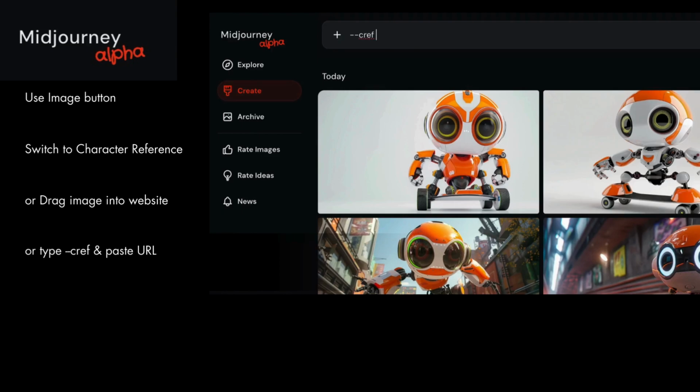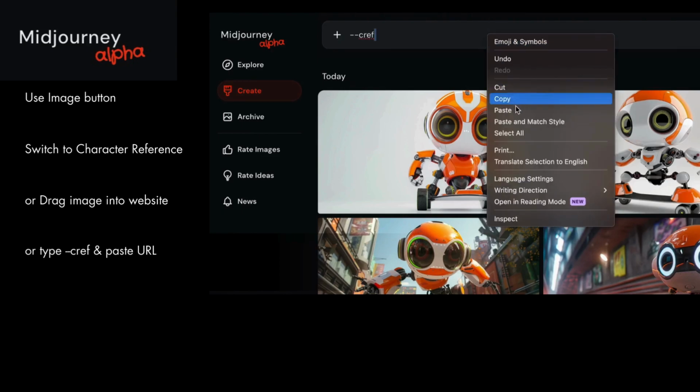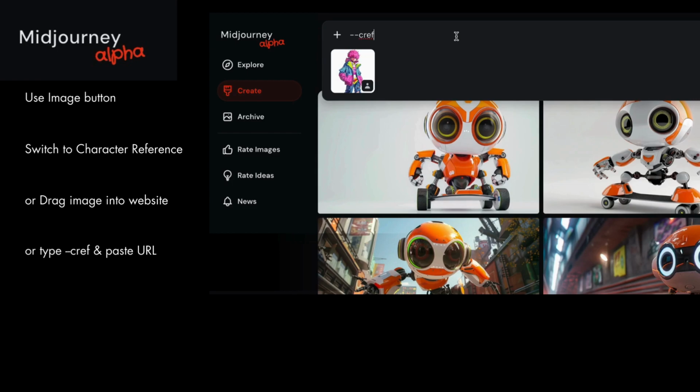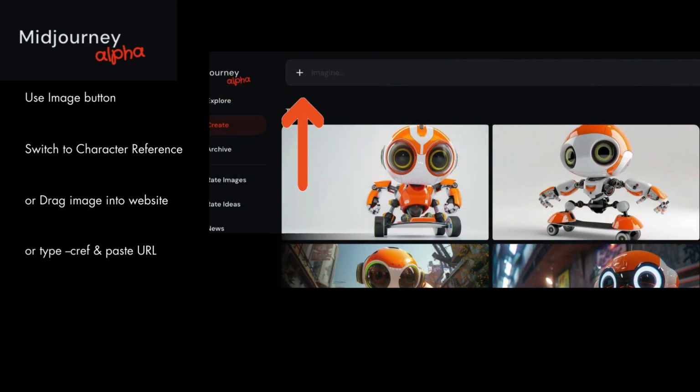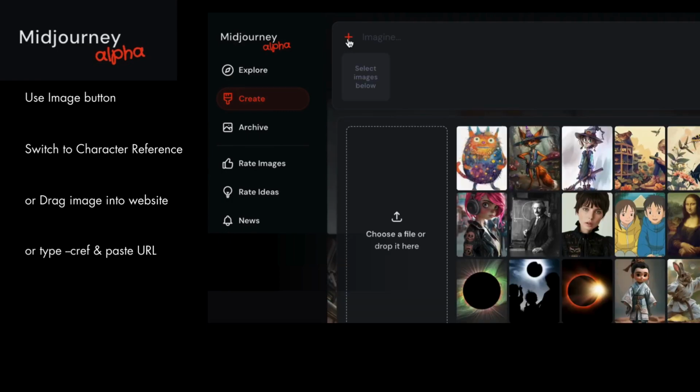You can also upload an image by dragging it into the prompt bar or type --CREF after your prompt and paste in a URL. If you've already uploaded an image to the website and you want to use it as a character reference, simply click the plus sign in the prompt bar and choose the image you want to use. Change the icon to switch it to a character reference.